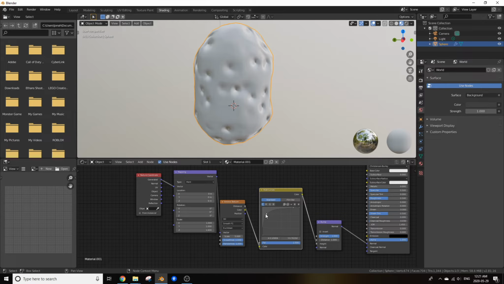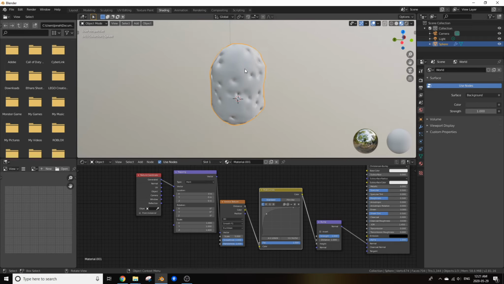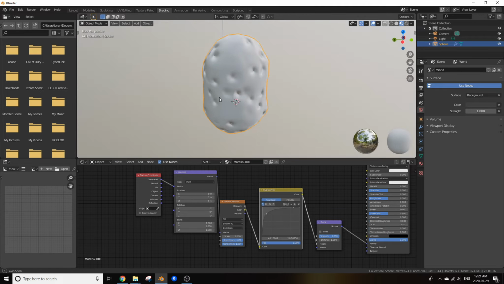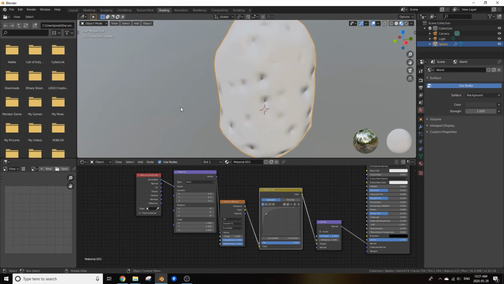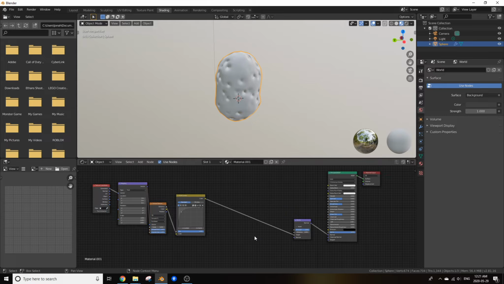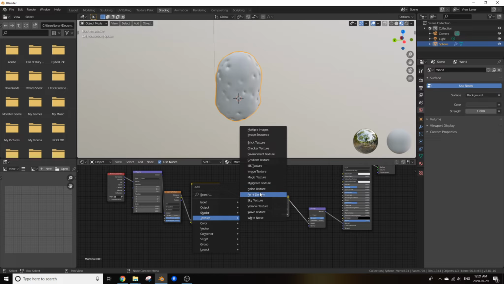But you kind of want it to make it look like there's these little holes in the potato without absolutely destroying the look of the easing into that little spot. So I'd say this is about okay. Right now it looks like there's a lot of holes in it, but I'll show you how to fix that in just a second. So add in a mix RGB node, and then add in a noise texture.